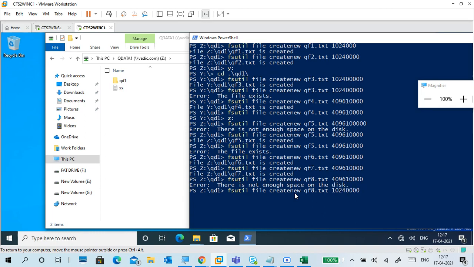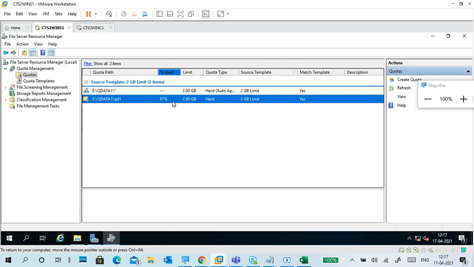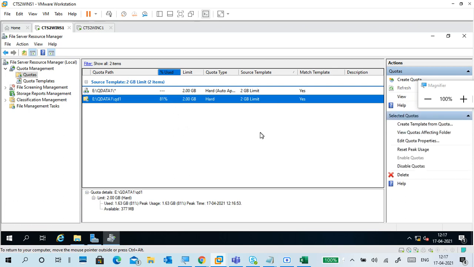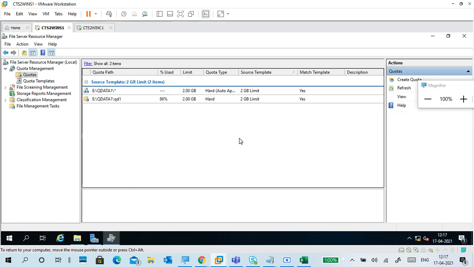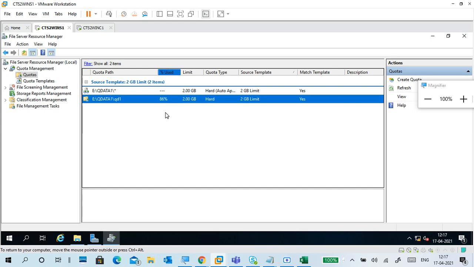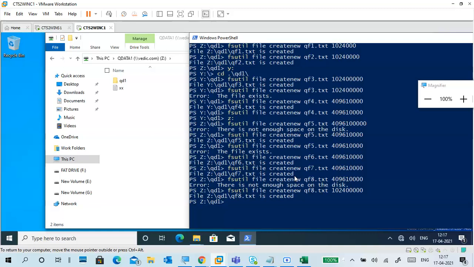Okay, so I will go back to 10240 part. Yes, I can create it. I'm creating the smaller size, like one by one size. I'm not creating at a time. This way, see, 86%. So if I keep creating like that, I can go for more. It's better. I will create a 200 MB file.